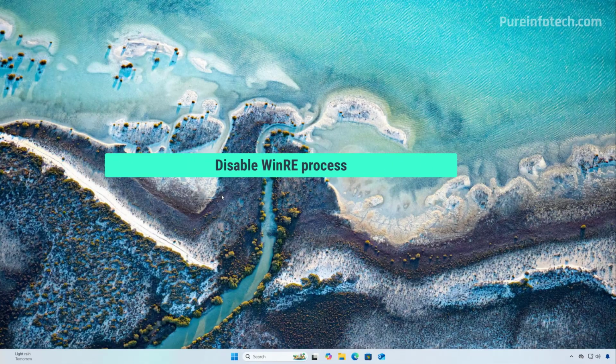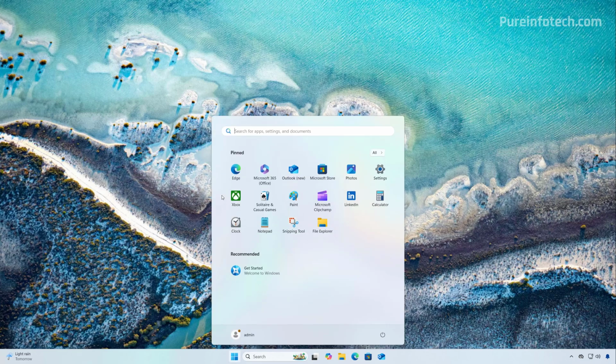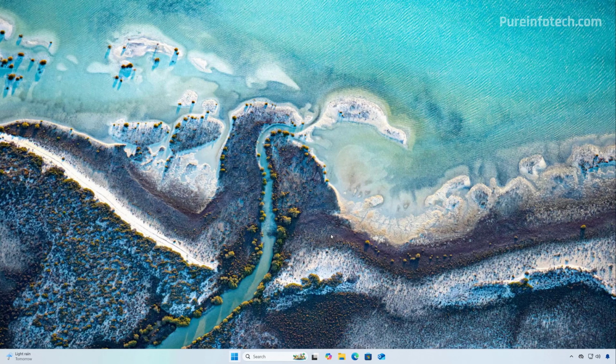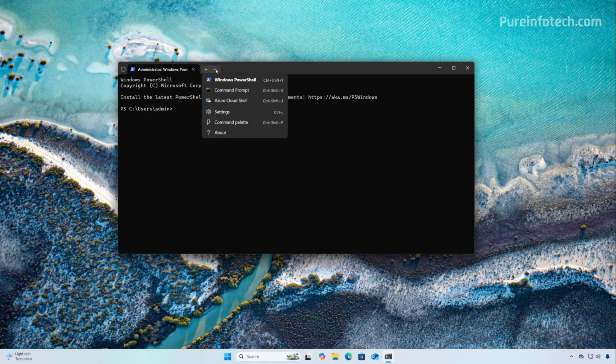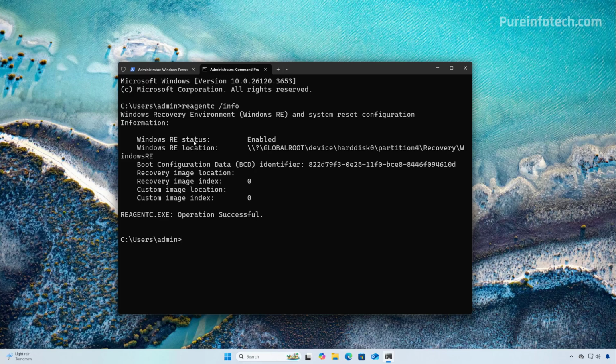Now, since there is a good chance that the Windows recovery environment is already turned on your computer, let's look at the steps to disable the feature. And to do this, first, look for command prompt or the terminal and run it as administrator. In my case, I'm going to switch to command prompt, and then I'm going to run this command to see the state of the feature. And as you can see, the recovery environment is currently enabled, and this is the actual path. Now, to disable the feature, we only need to run the same tool, but with the disable option, and then press enter.